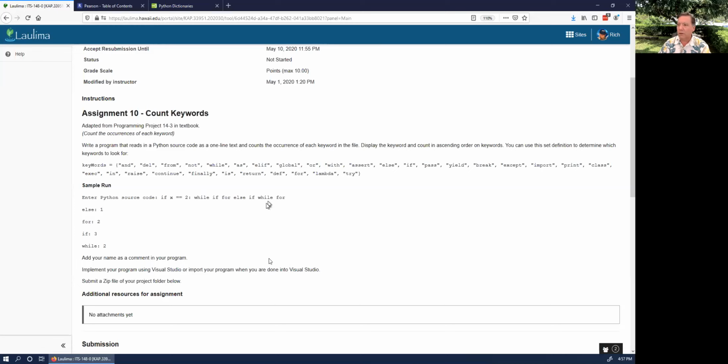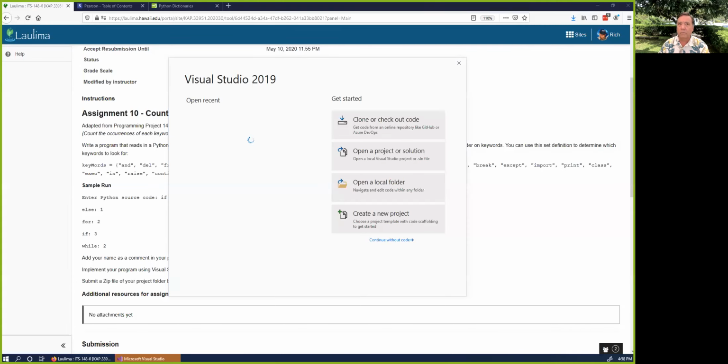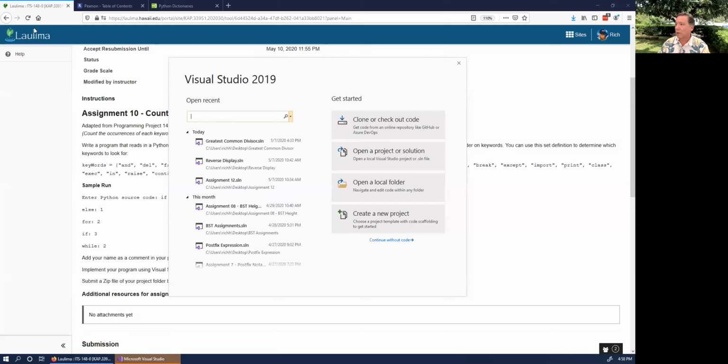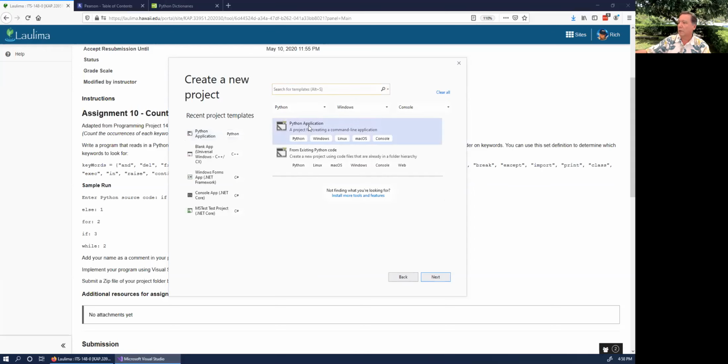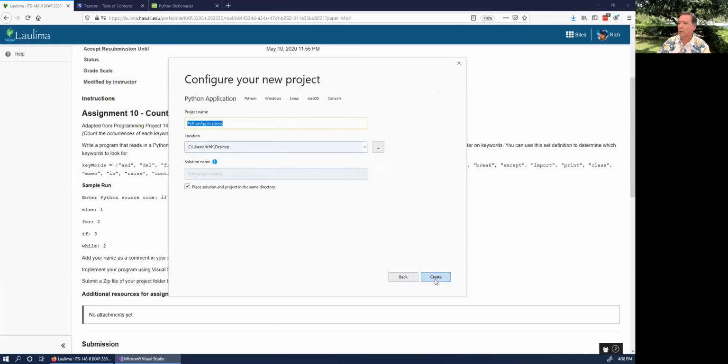All right, so let's do this in, I guess, Visual Studio. So let me open up Visual Studio. I'll create a new project, and Python application, next. And I'm going to name it count keywords. Great.